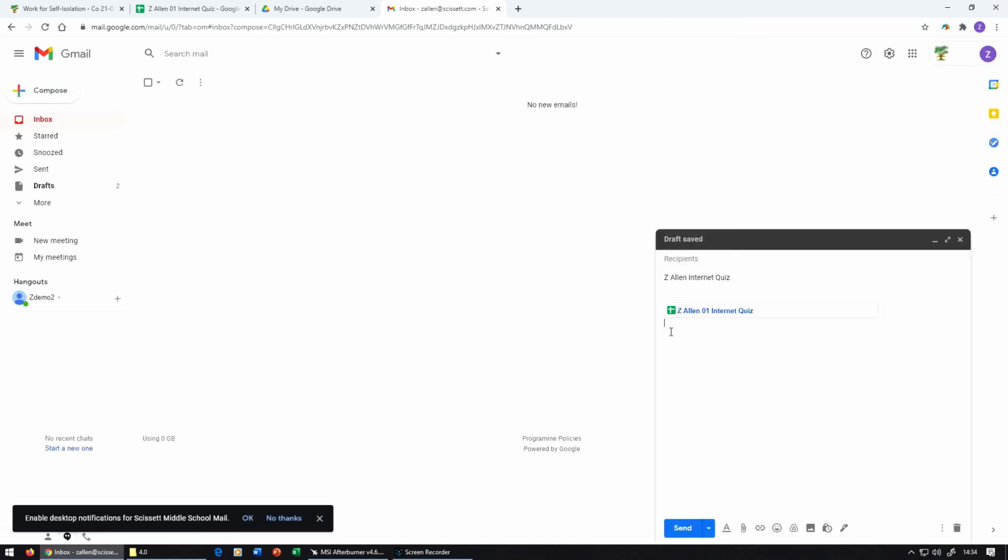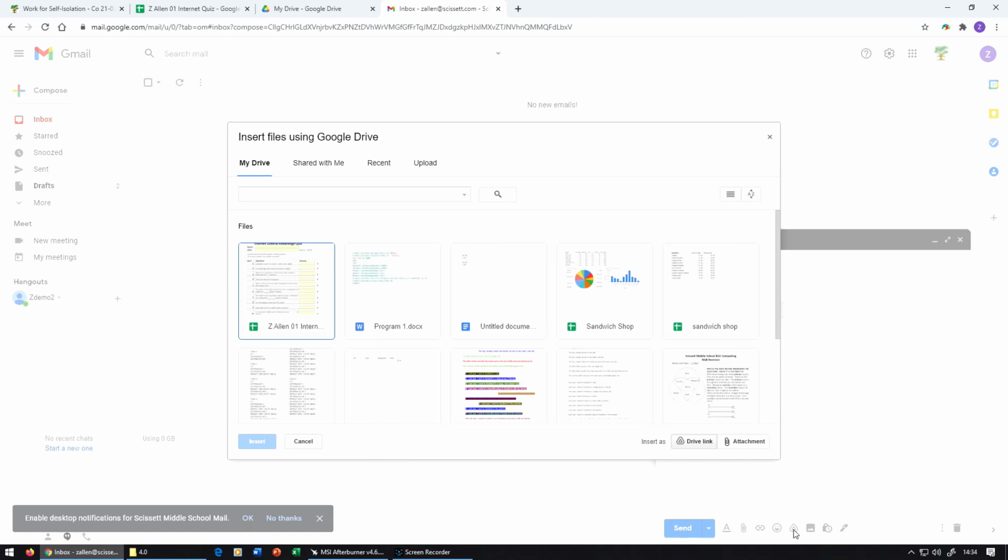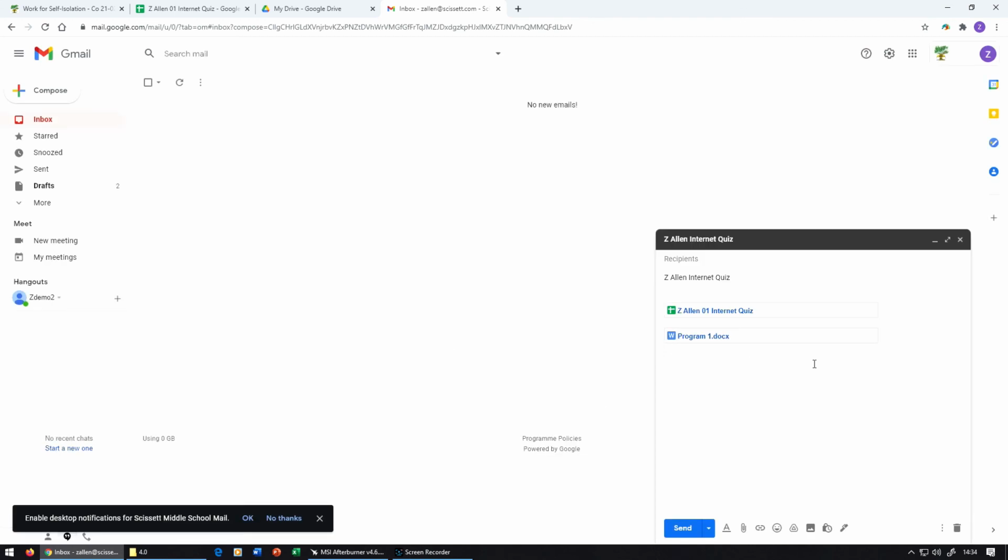Now it's actually better to send all of the work at the same time. When you've sent one piece of work there, or attached one piece of work, click back on there and you would then go to your next piece of work and attach that. Once you've got all of those, then you just click send. That will then send the work, and your teacher can then click on that to look at the work that you've done from your Google Drive.